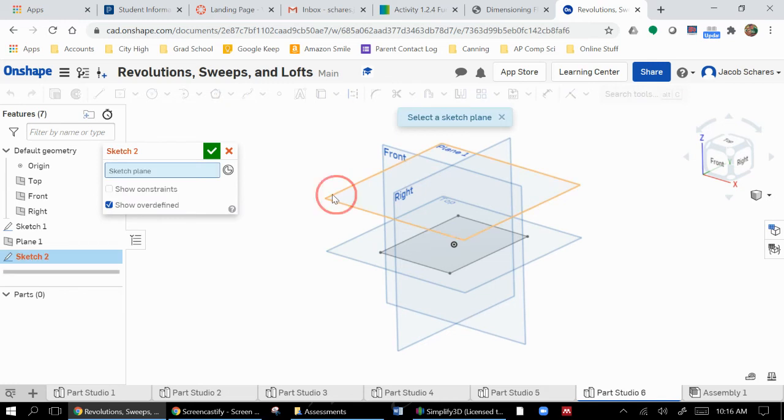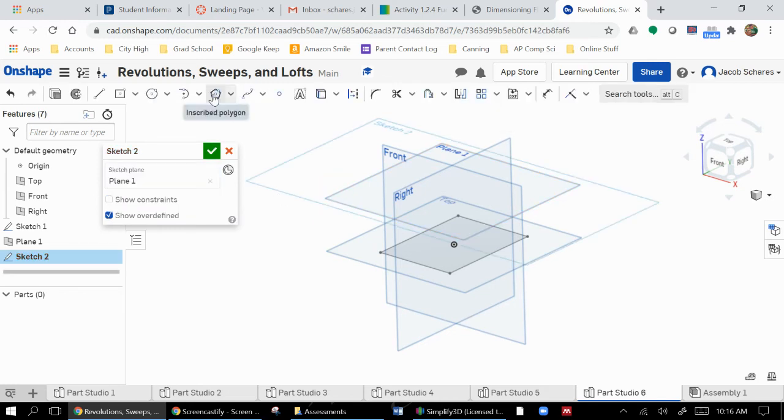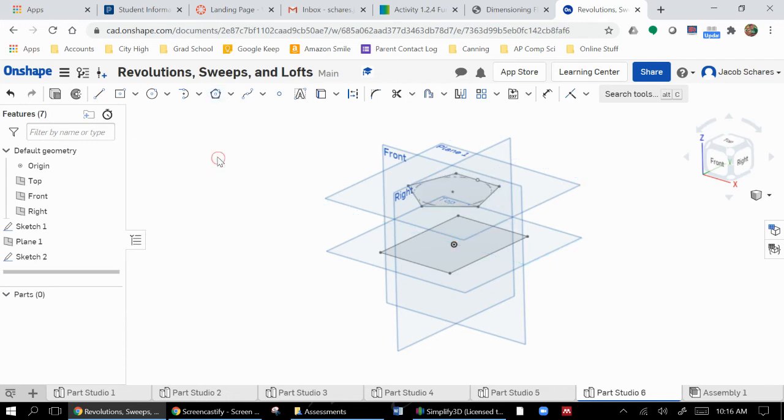I can sketch on that. So maybe in this sketch, I'm going to make a pentagon. So I'll make my shape. I'll say I want it to have 5 sides. You could put some dimensions on there. I'm not going to bother.